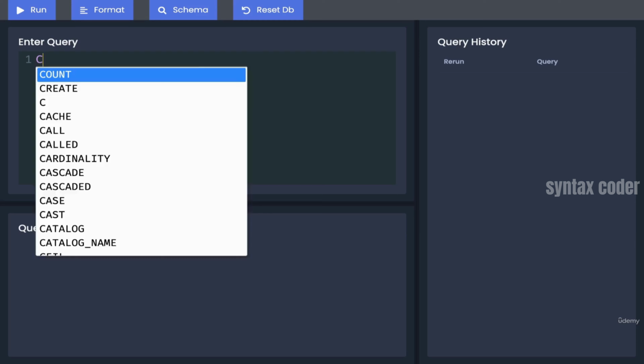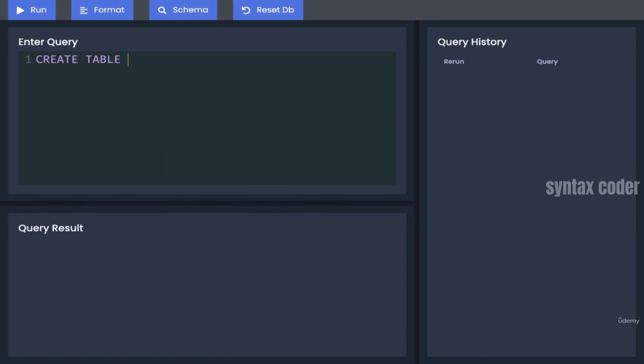I'm going to write out create table, and then the name of our table, which in this case is cities. I'll then put in an opening and a closing parenthesis with a semicolon at the very end. Then inside of these parentheses, I'm going to write out the 4 columns that we want to create inside of this table.